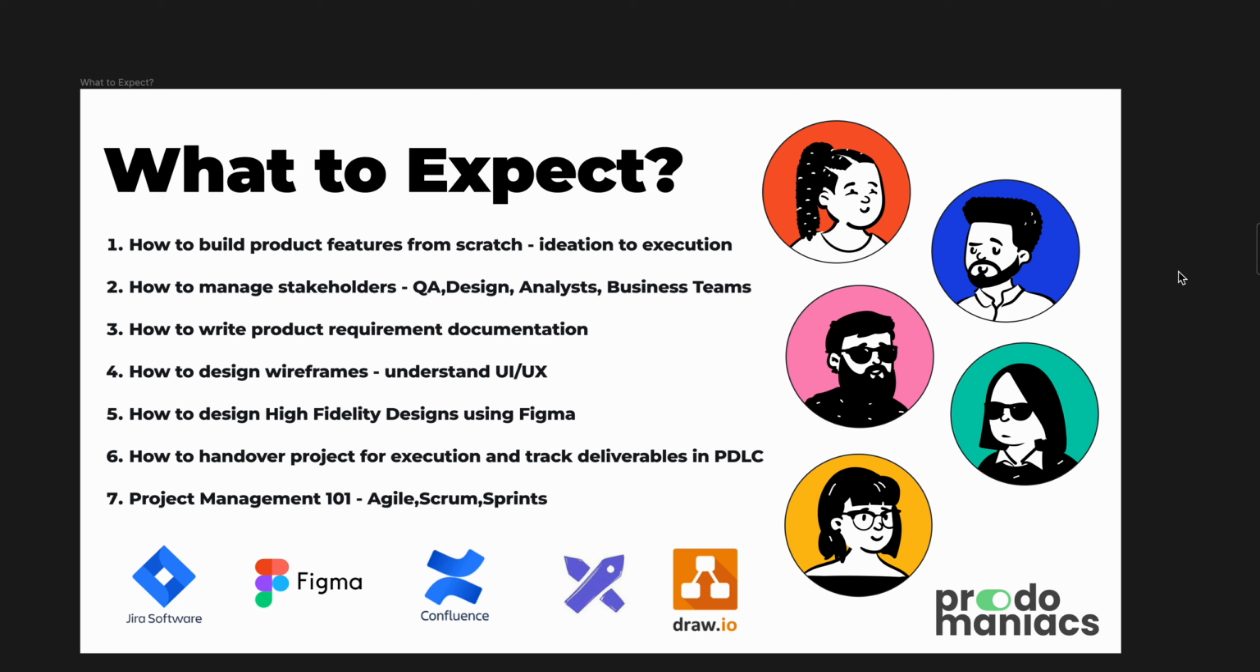Fifth, how to design high fidelity designs using Figma. Once you have created your wireframes, you have put your ideas. Now the next step would be to create a high fidelity design using those wireframes as an idea, using the right tool, for example Figma, which development team coders will use as a reference to build that product feature. And sixth, how to hand over a project for execution and track the deliverables in the product development lifecycle.